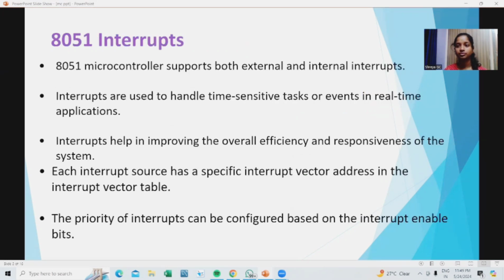8051 interrupts. The 8051 microcontroller supports both external and internal interrupts. Interrupts are used to handle time-sensitive tasks or events in real-time applications. Interrupts help in improving the overall efficiency and responsiveness of the system. Each interrupt source has a specific interrupt vector address in the interrupt vector table. The priority of interrupts can be configured based on the interrupt enable bits.